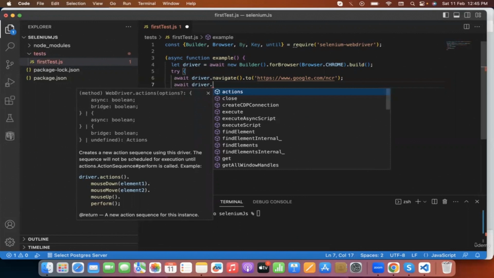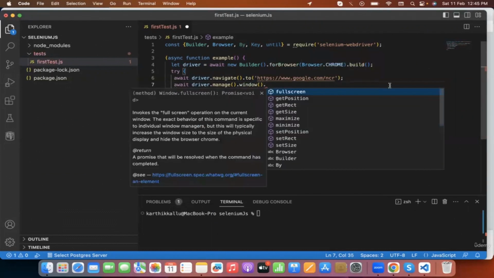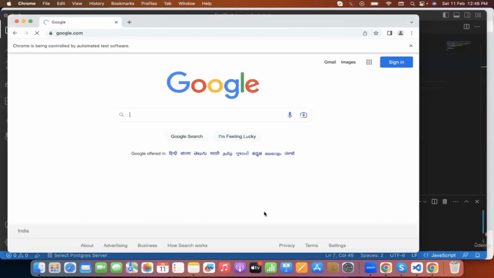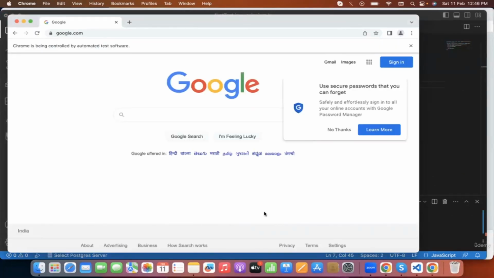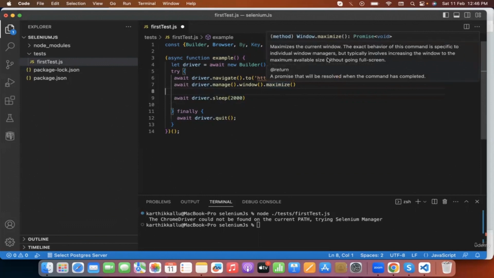How can you write the code? You need to use driver dot manage. You need to manage the driver, then you need to manage the window, and then you need to call. If you want to minimize, you can use minimize. If you want to maximize, you can use maximize. So we are telling the driver to manage the window and maximize it. Let me run it. Okay, it didn't maximize for some reason. I don't know why the window didn't maximize.